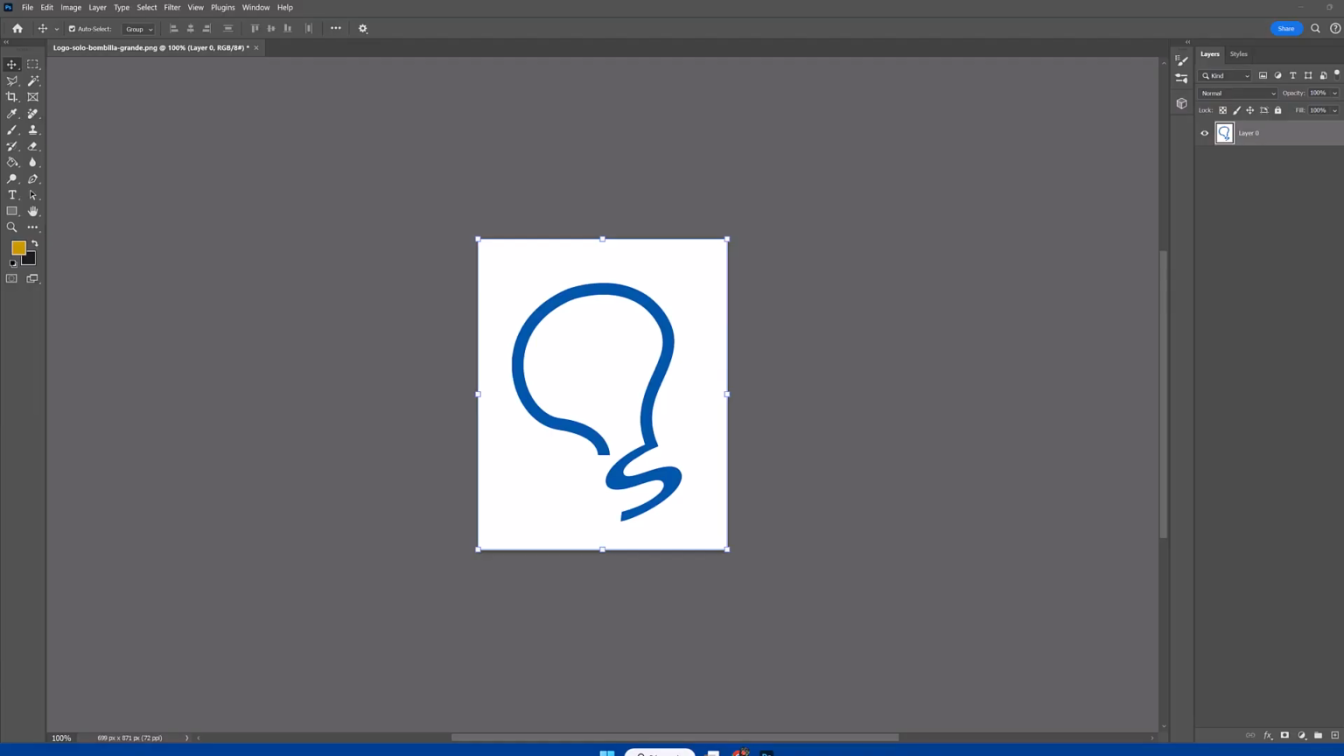Today at Solvetic, we will see how to remove logo background in Photoshop. We open Photoshop and see our logo with a background, in this case, white.